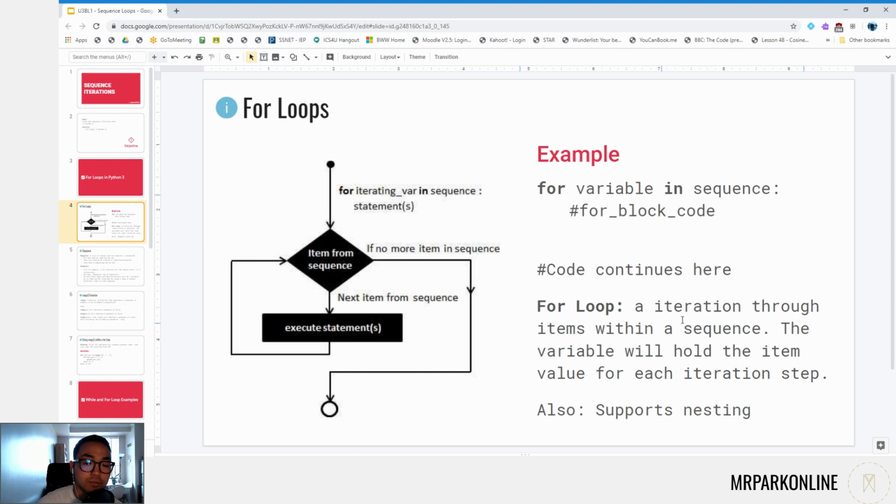So a for loop is an iteration through items within a sequence. The iterating variable will hold the item values for each iteration step. And this also supports nesting.